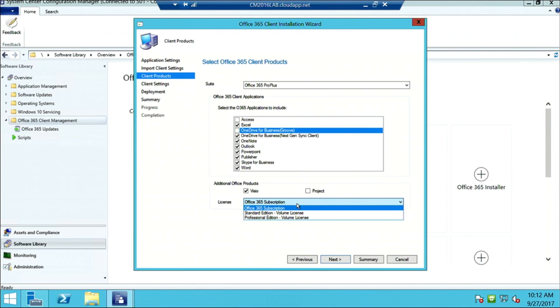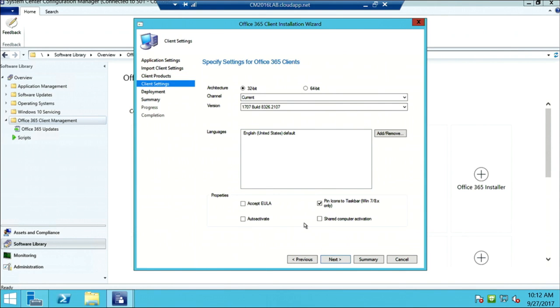Now what this allows you to do is use your KMS or a MAK to activate those two products only. Now this is not available with Office 365 ProPlus, but only for Project and Visio. So I want to make sure you guys are aware of that. So as we go ahead in this example, we're going to pick this. I'm going to go to the next screen.